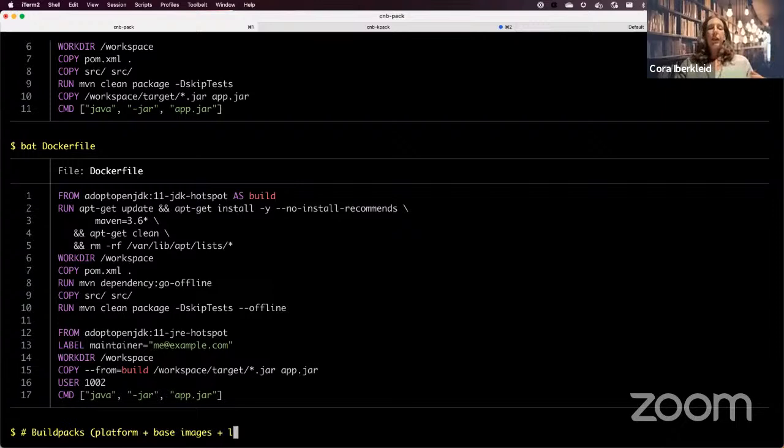So with buildpacks, we have different elements that work to make buildpacks what they are. We have a platform, we have base images, we have a lifecycle, and we have buildpacks. So what if we were to compare them? If you get too detailed, you can break these comparisons, but what would they be?